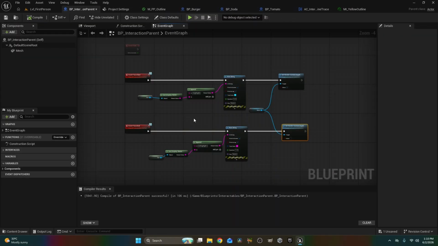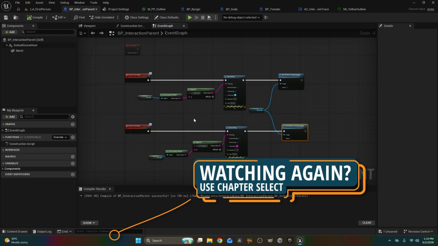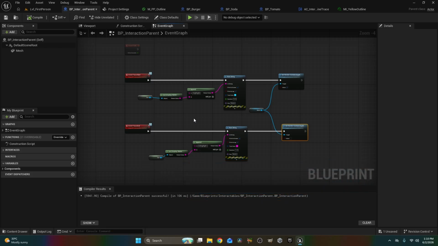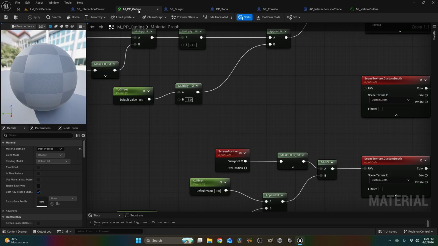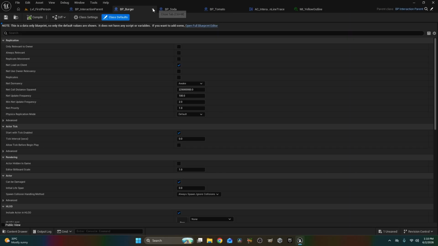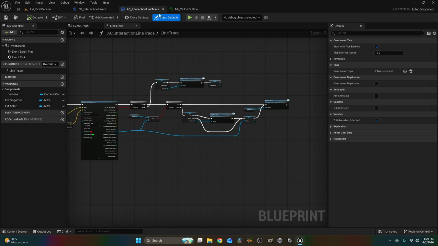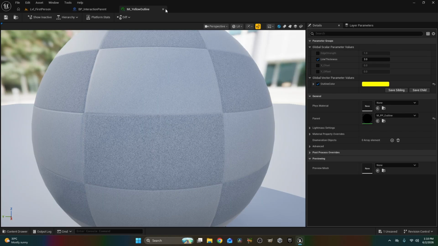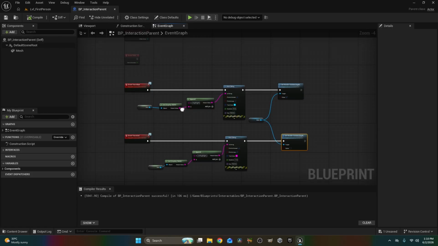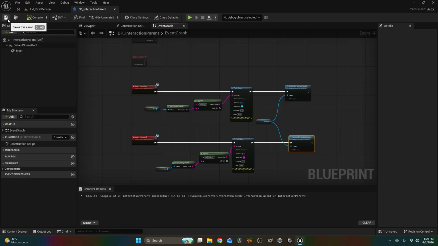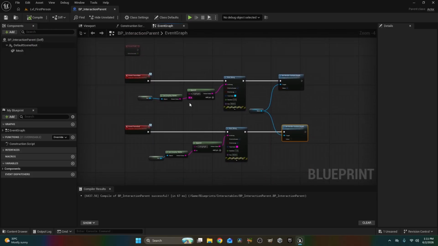Let's dive on in. So in the original example, I also showed that we had a pop-up of what the item is and a prompt. So I'm going to go ahead and run through that real quickly. First thing I'm going to do is close all of these so that I have some room. I don't need this interaction line trace anymore, but we are going to keep our interaction parent open. So we want to set up a few things here first.